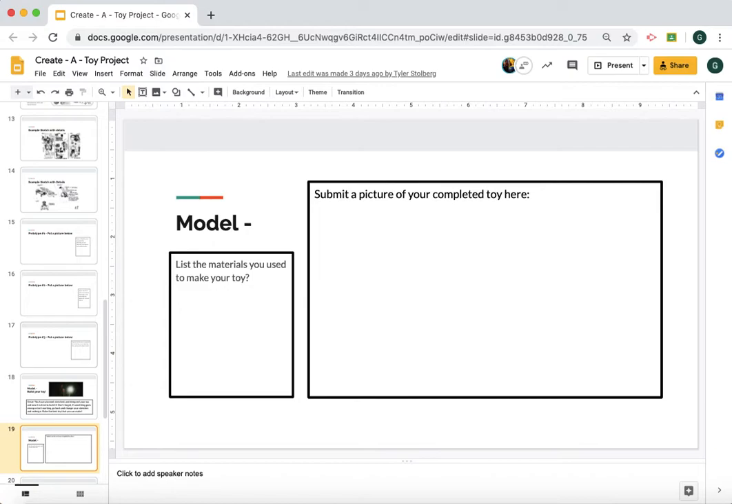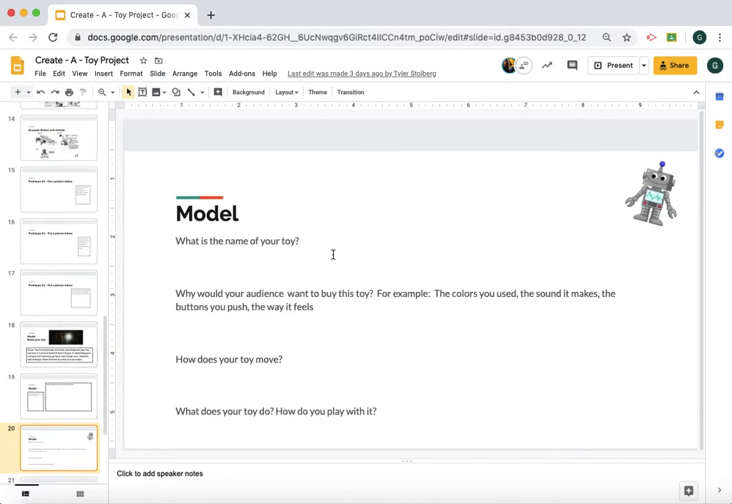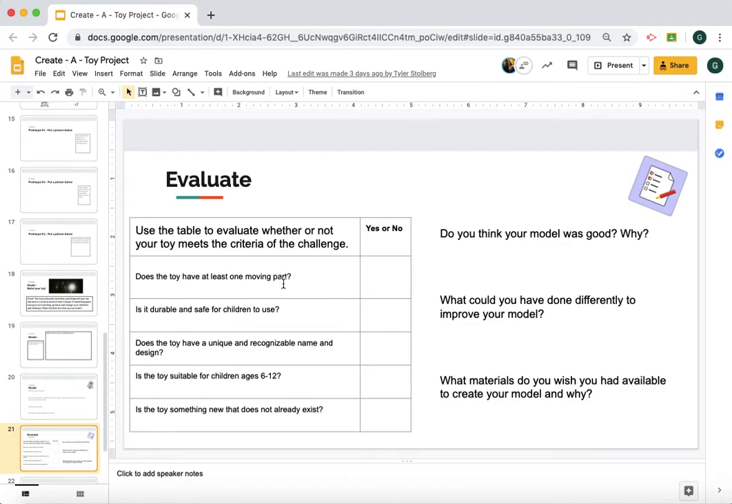Okay, so here's the model listing your materials you use and a picture of your completed toy here. Okay, then in your model, you're going to answer: what's the name of your toy? Why would your audience want to buy this toy? Okay, how does your toy move? What does your toy do? How do you play with it? Okay, next is evaluating it.